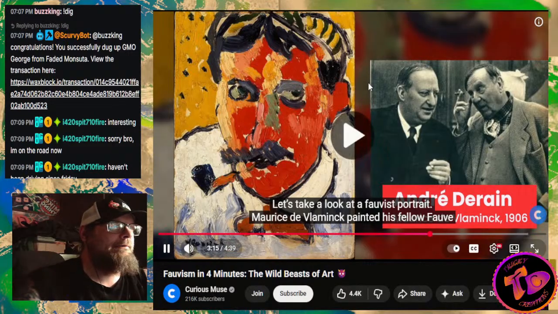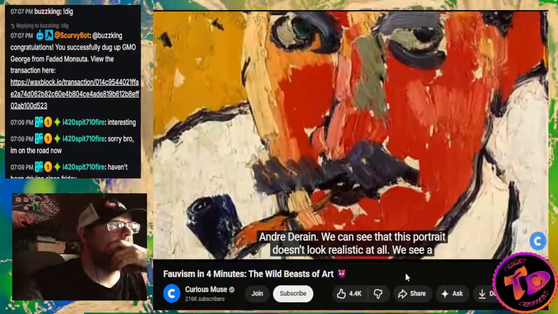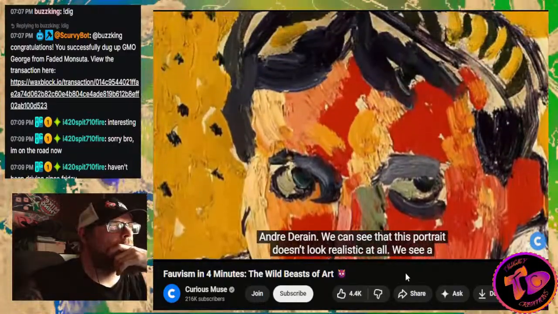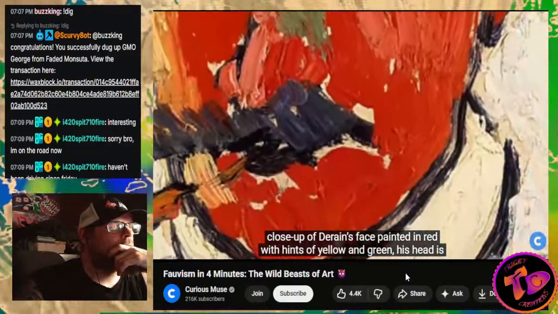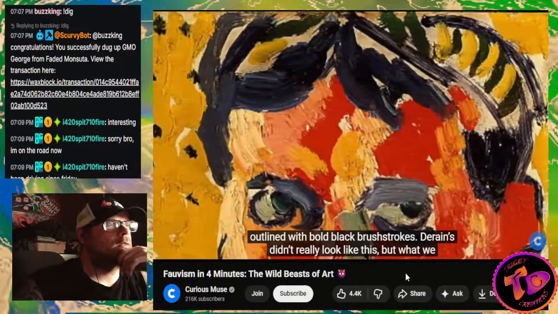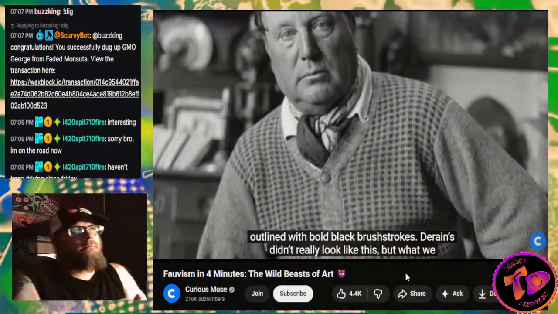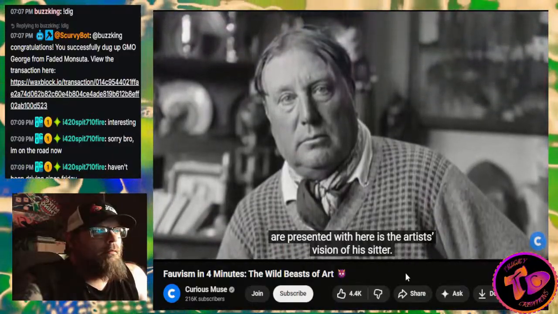Maurice de Vlaminck painted his fellow Fauve André Derain. We can see that this portrait doesn't look realistic at all. We see a close-up of Derain's face painted in red with hints of yellow and green. His head is outlined with bold black brushstrokes. Derain didn't really look like this, but what we are presented with here is the artist's vision of his sitter.